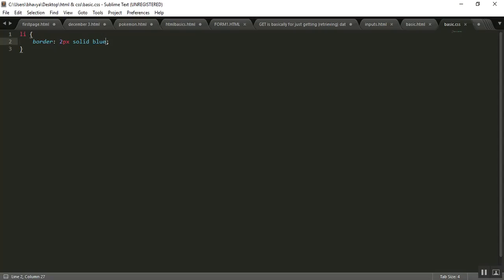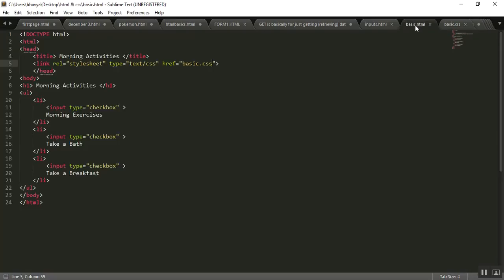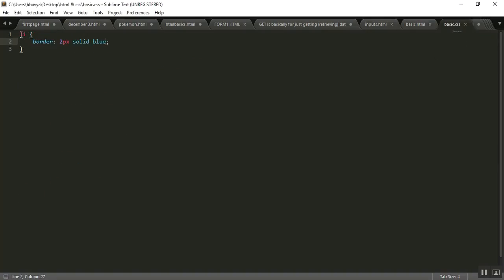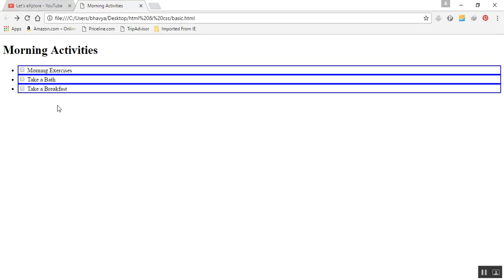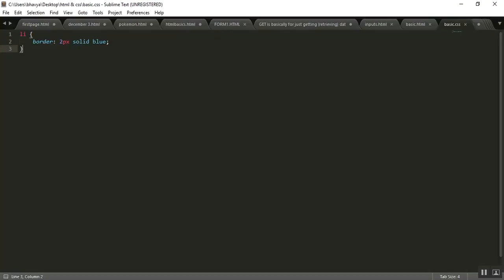Okay, so now we will move on with the ID now. So what is ID? If you are using li, it's changing all the li's, right? But if you want to just change a specific li, suppose we go to our page and we just want to change this one only, we don't have to do the changes in all of these. So for that reason we use IDs.